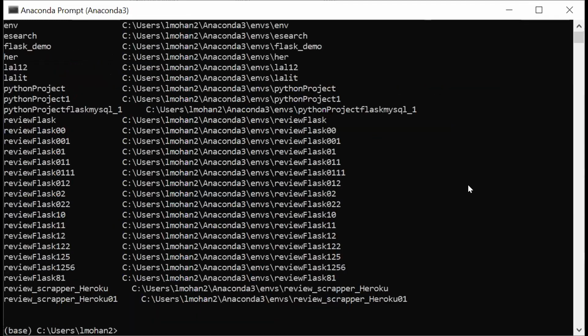Yeah, so which environment are you using? You have created this many environments for just a single app. Like review Flask, I can see more than 10, I think 8 or 10, right? So which one is your correct one? Just try to select that location. Which one is your correct one? This one? Okay, just try to select this location.